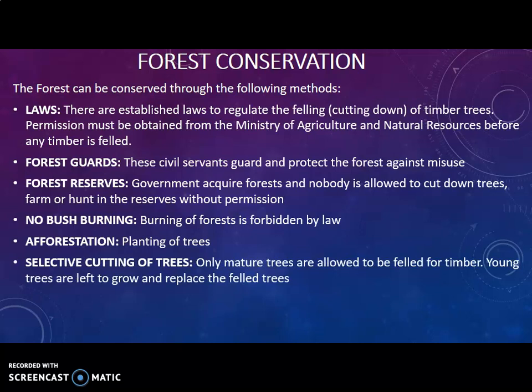Now, if we are to cut down trees, we should do that selectively. Young trees should not be felled. Instead, the older ones are the ones that we should fell. Cutting down of trees should be selective, because if we are not selective in the way that we cut down trees, we will lose some plants that should stand for future generations.